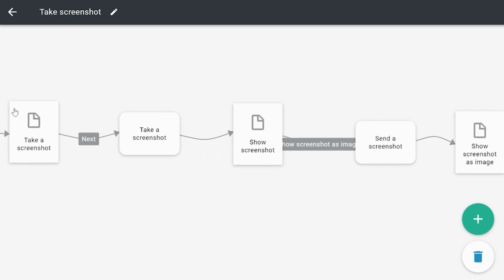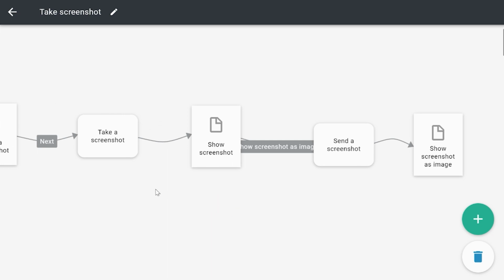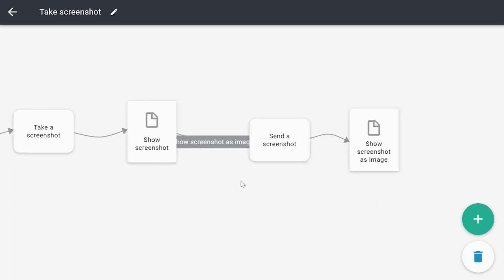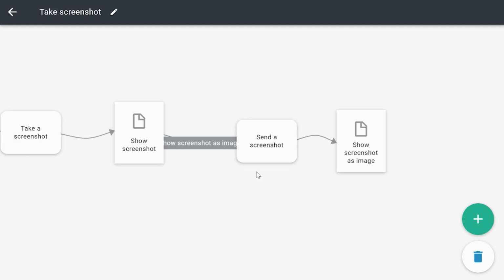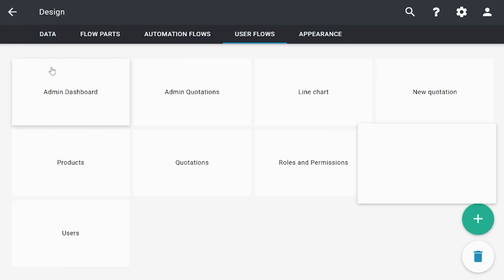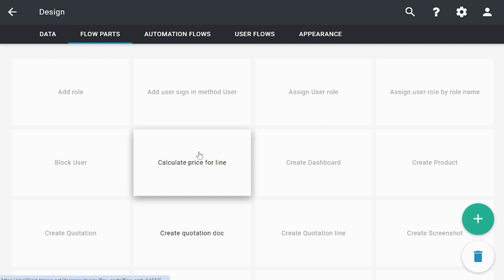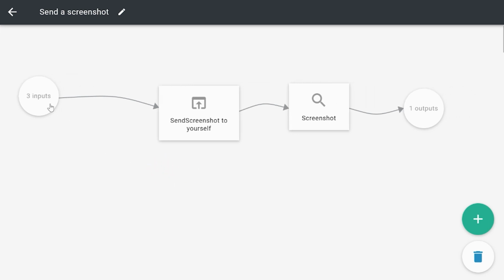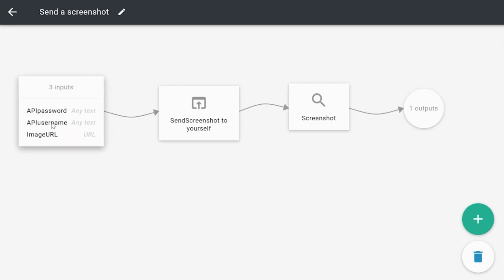This first part is covered in the other Triggre Weekend Masterclass. Nothing else has changed. So I'm going to explain to you how this works from the send a screenshot flow part and onwards. So in this flow part, and I'll open it first, send a screenshot. We have three inputs, in this case the API password, the API username, and the image URL. And the image URL is the URL where the actual screenshot has been posted.